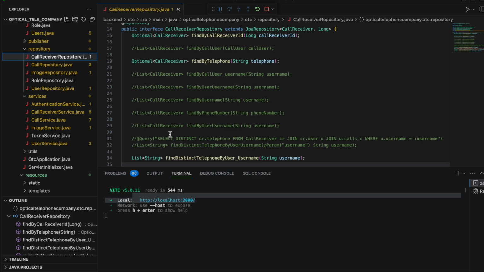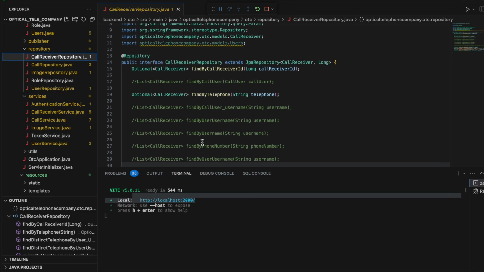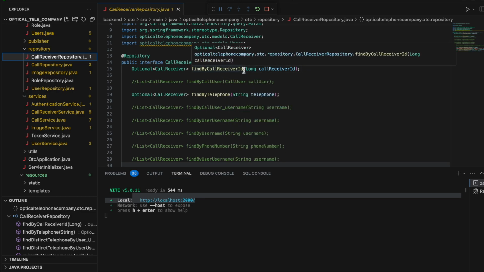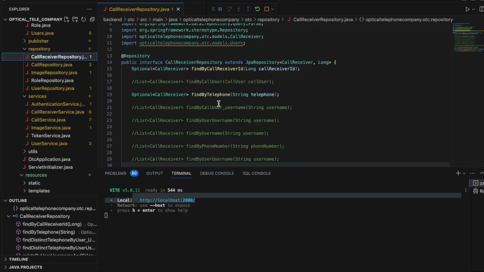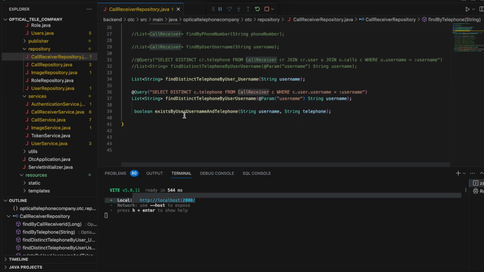It is how I created the relationship between a call, a user, the person who is calling, and the receiver. You can see how I've commented out quite a lot of stuff here because I was doing so much here. So find by call receiver, all these are methods written in JPA that you can use. Find by telephone, as long as you've got a property called telephone within the entity, then you are good to go. It will work for you.